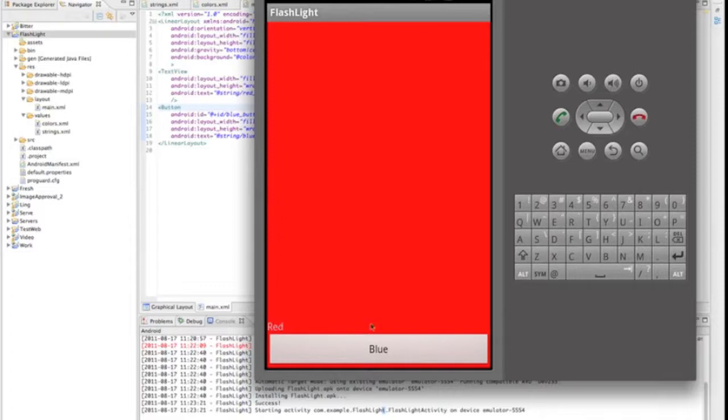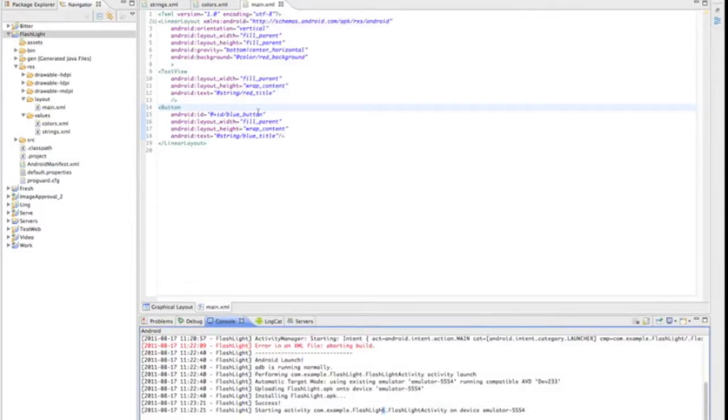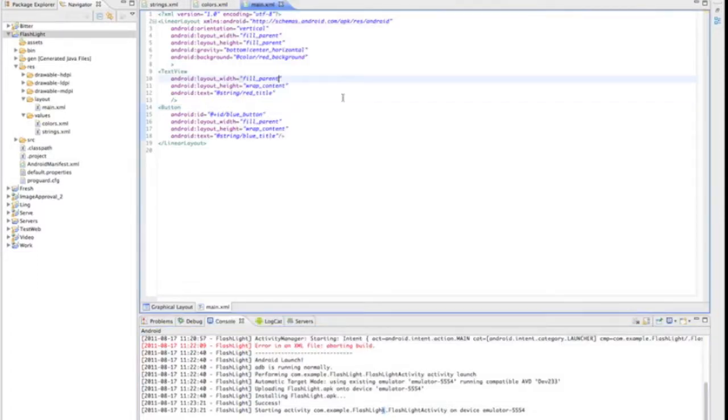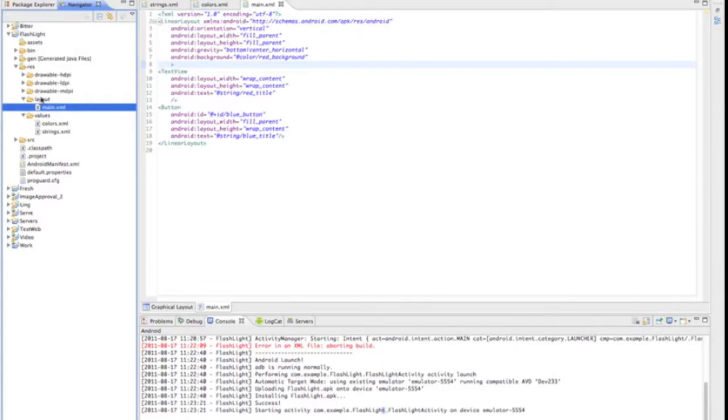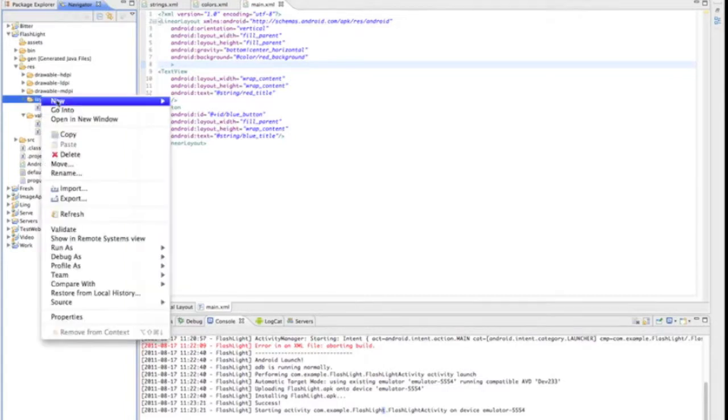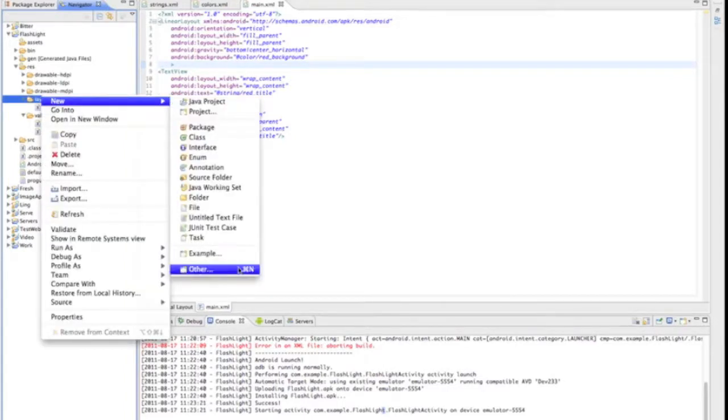We're going to make this red go to center. So we want to wrap the content for the red title. Okay, save. And now we want to create the blue screen.